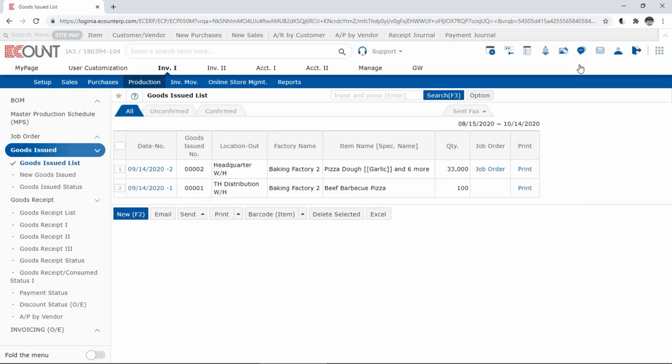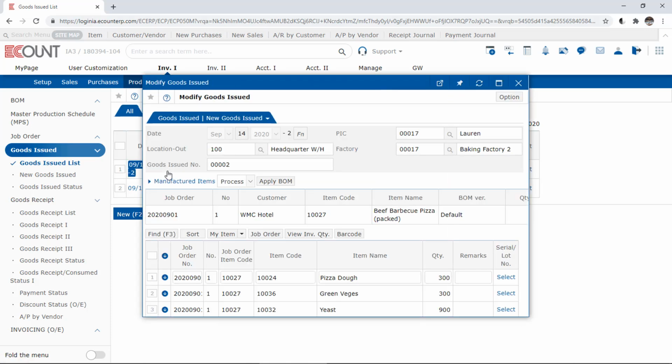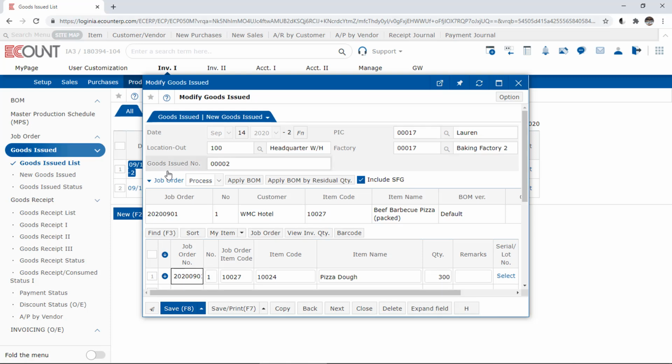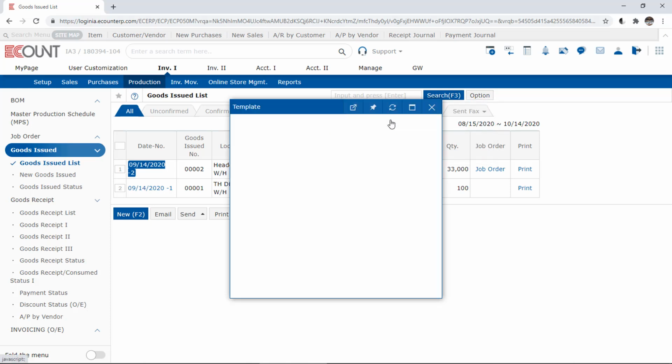So moving on, if you go to the Goods Issued List menu, if you want to modify or delete the data you've entered, click on the date number of each slip. And here you'll be able to modify data and save it again. Or you can click the Delete button at the bottom. And the list displayed in the Goods Issued List menu can be customized as well. You can click Option in the upper right corner, Template Setup.